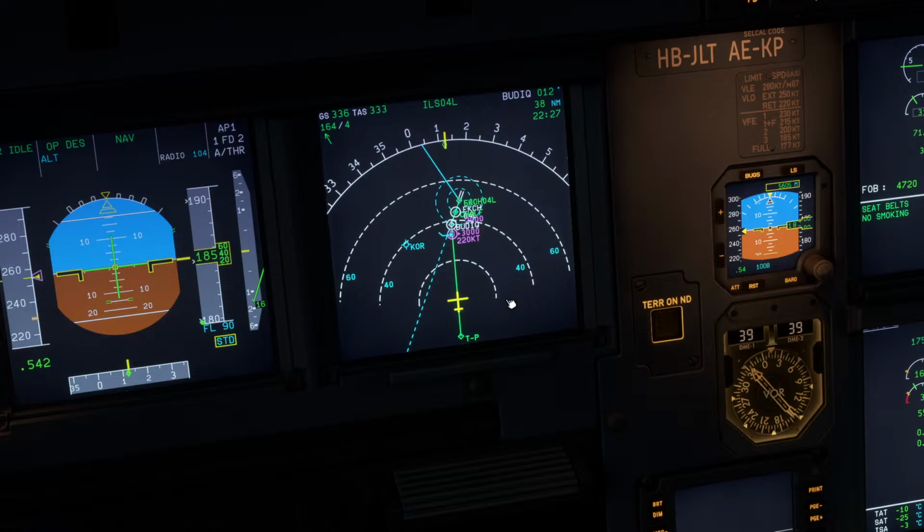Copenhagen approach, Swiss 812, passing through flight level 184 for 9,000 feet, for flight level 090, we're 38 miles from Budik. Swiss 812, good evening, Copenhagen approach. Information hotel is current, expect ILS approach via Budik. Descent 4,000 feet, QNH 1017. QNH 1017, descending to 4,000 feet, and we're cleared for 04 left via Budik. Information hotel, Swiss 812.